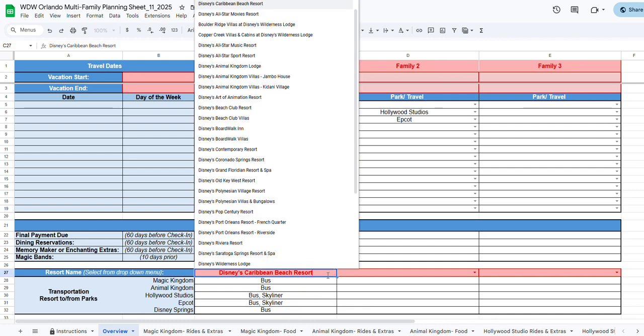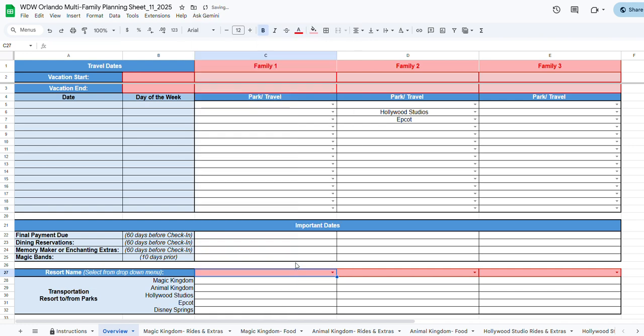If you wanted to delete it, you can either hit delete or choose this blank space here, and it will clear the data out. So this is the overall use of this website or this Google Sheet. You can invite multiple families to it, and then they can update it in real time for your Disney planning purposes.